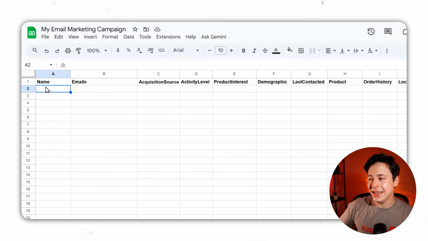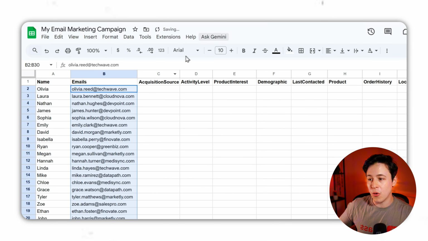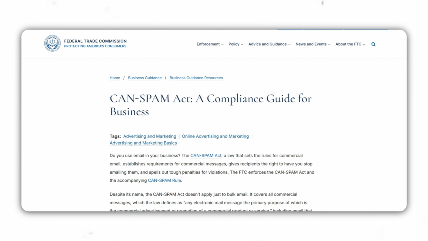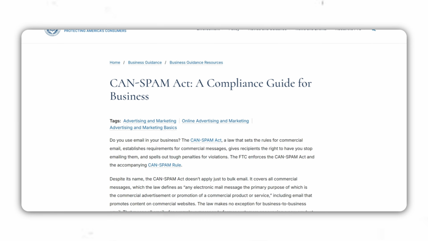Next, you can import all of your past contacts. Think clients, leads, or anyone who's interacted with your business before. Just make sure that they've opted in or given you permission to send them emails. Depending on the country, there are laws and regulations around unsolicited mail, so it's best to be safe.